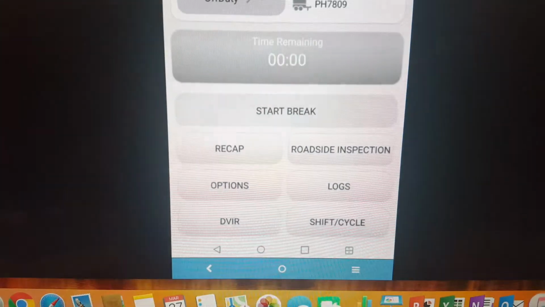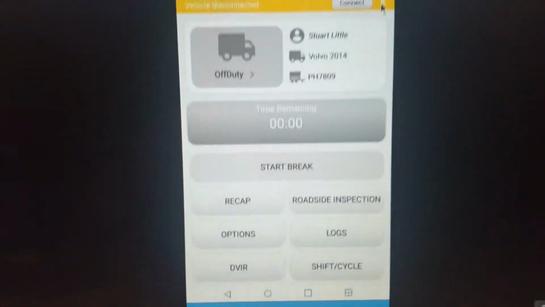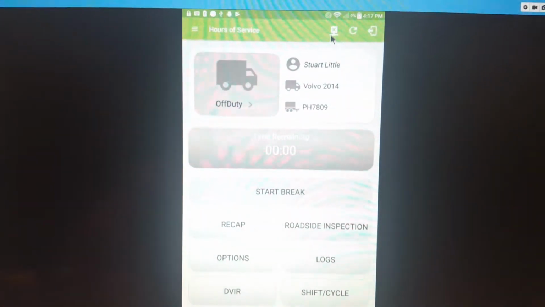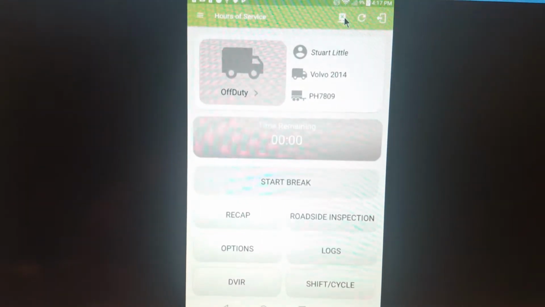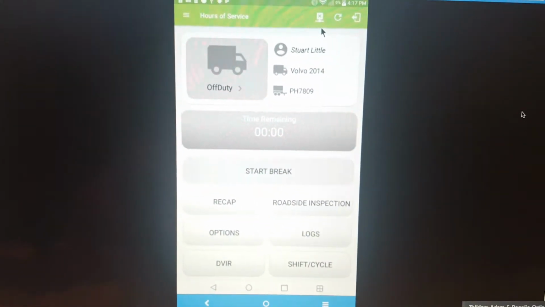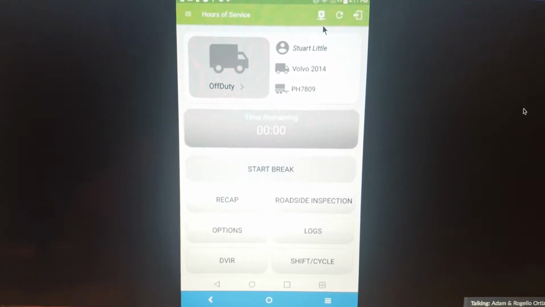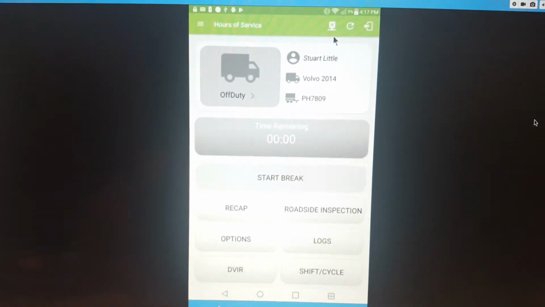And when you connect, you won't see this bar anymore. It's going to be blank. And instead of seeing an X, you're going to see a Wi-Fi connection instead of an X. And that's how you connect to your vehicle. From there, then you're going to start your day.